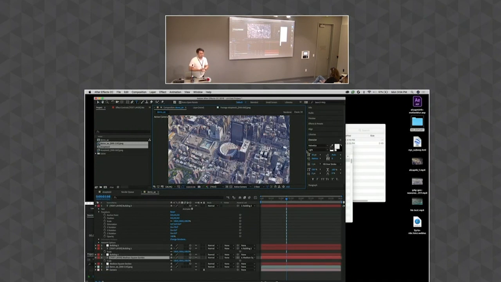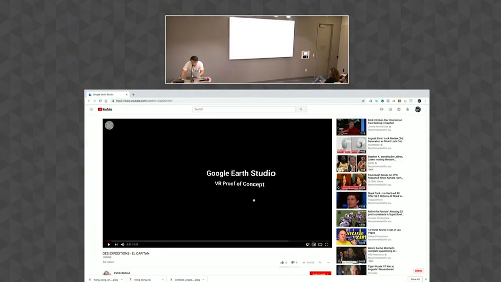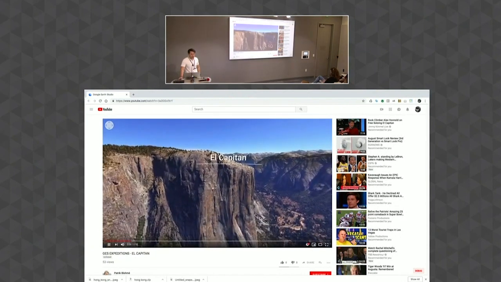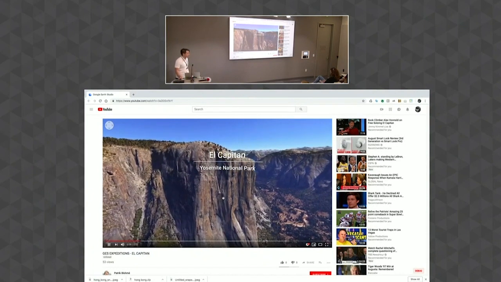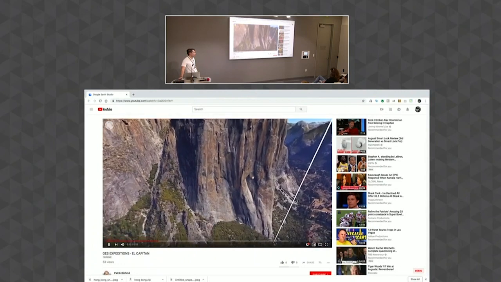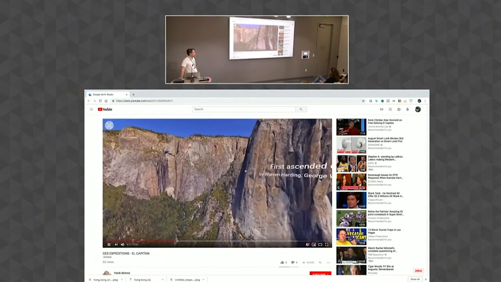Can you talk about the 360-degree spherical option as well? Yeah, so right now, okay, this is a proof of concept that we made, and it shows 360 monoscopic, not stereoscopic, just monoscopic. This is a linear camera move, just going down Yosemite Valley, and we added these graphics in post.